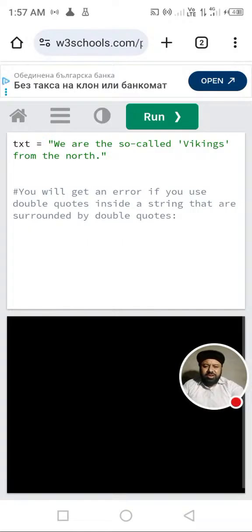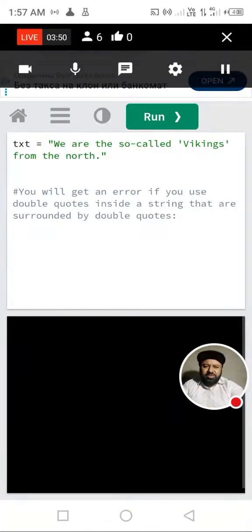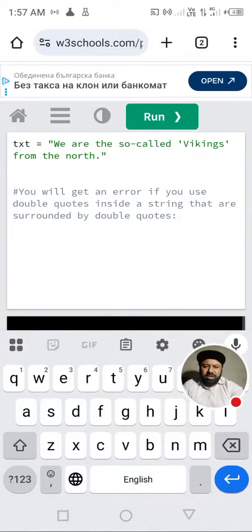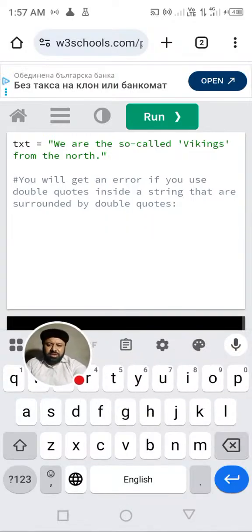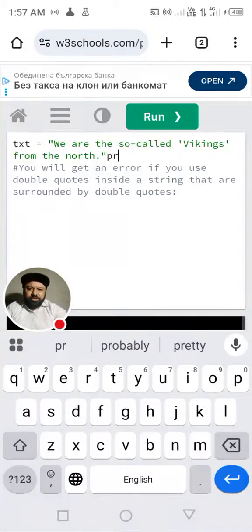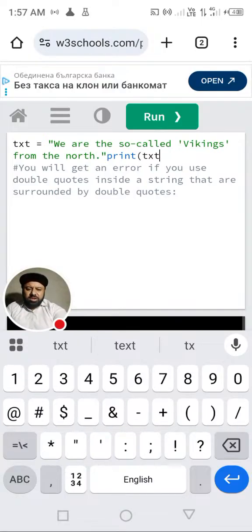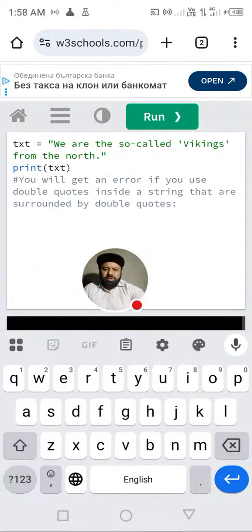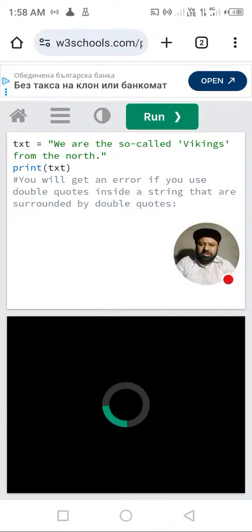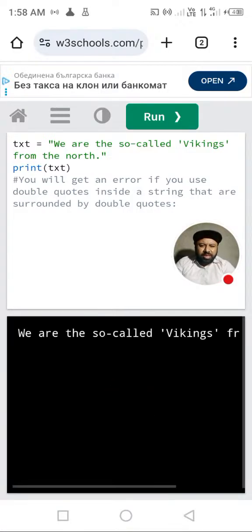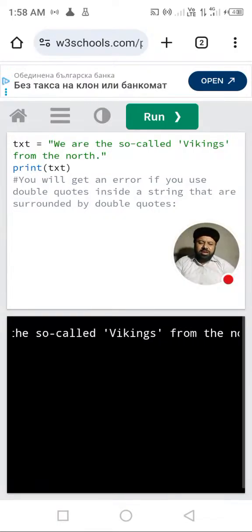That's great. You have learned a lot so far with us. So if we put a print function here, dear students, and we want to print the text, txt, what will happen? Now we can run it. It will print: We are the so-called Viking. Here Viking has been put into single quotes.